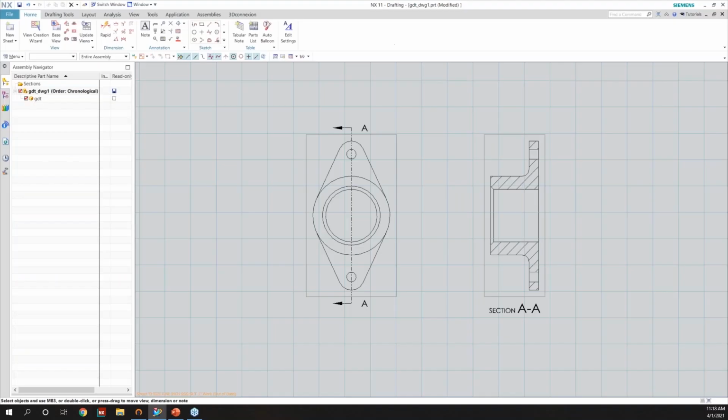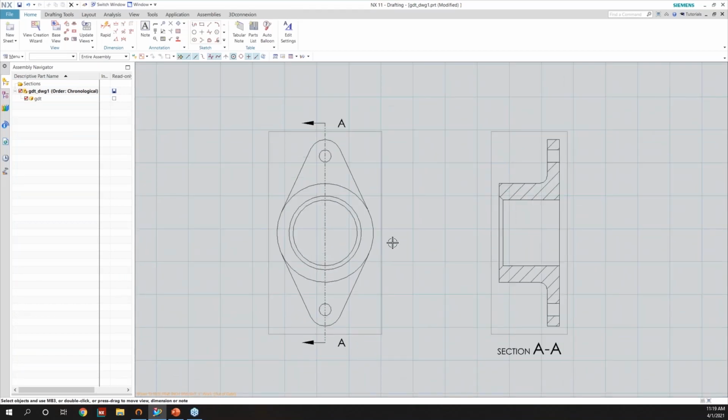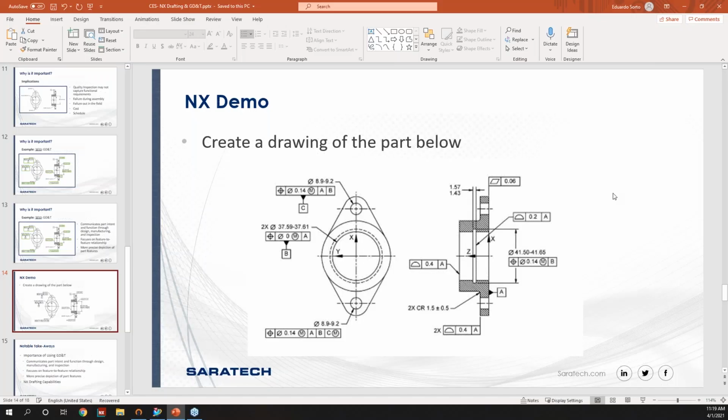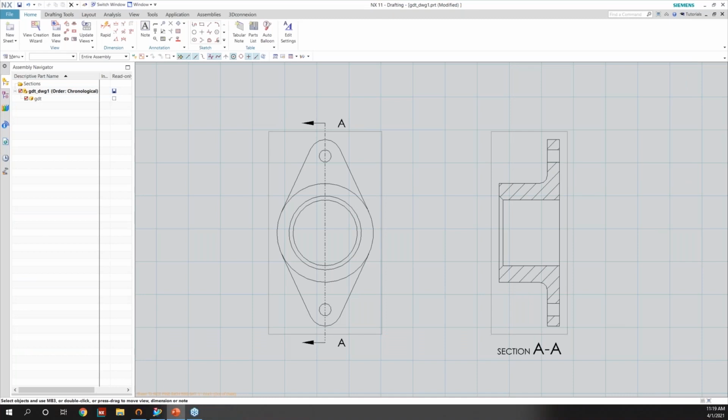Okay, so let me open up NX, and the first thing I want to do is just start off with the views. Let's have this clean design. I'll pull up this on the side here, so we can follow along and recreate this drawing.